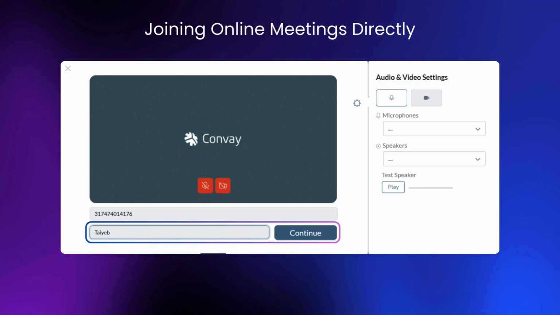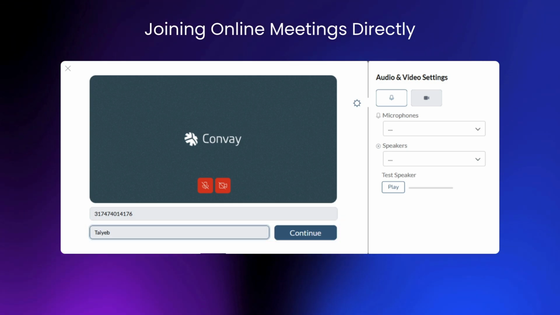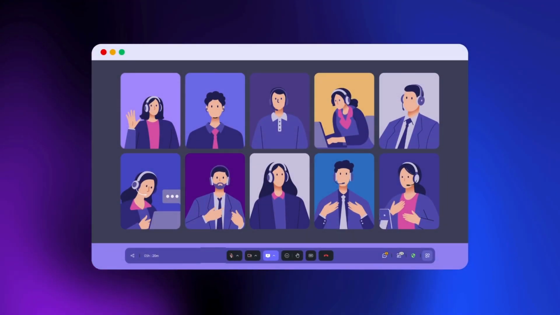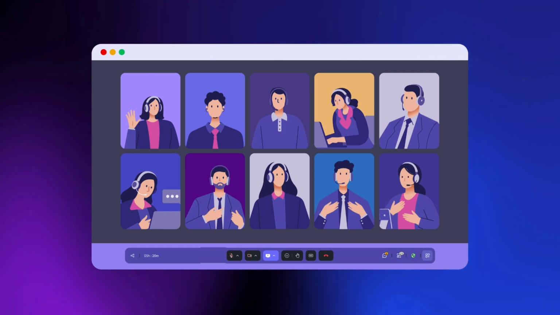Now, enter your name and click the Continue button. Then, you will be able to join the Convay meeting. You do not need a Convay account for this.